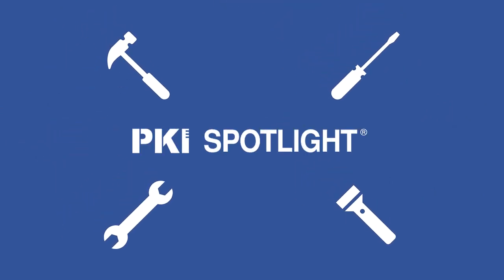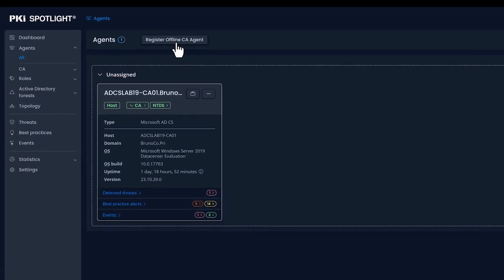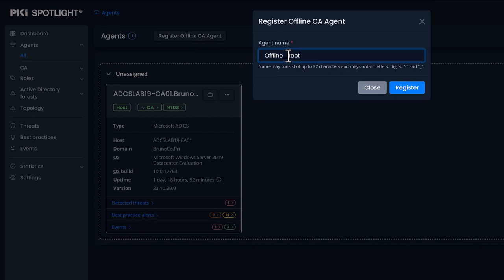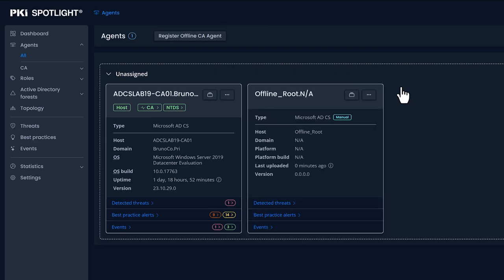Being aware of such issues and having the tools to address them is vital to hardening a PKI against these risks. The PKI Spotlight Offline CA Data Collector closes this gap, allowing you to see the unseen. You can now register an offline CA in Spotlight.